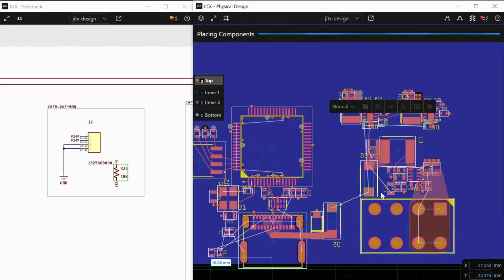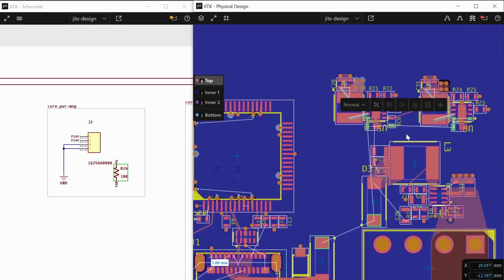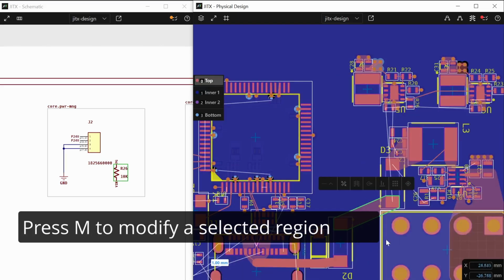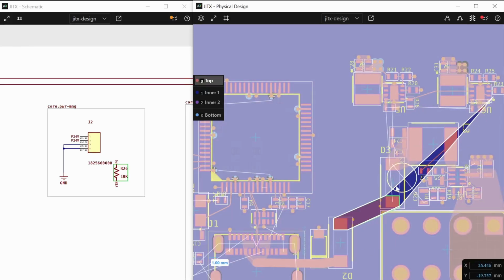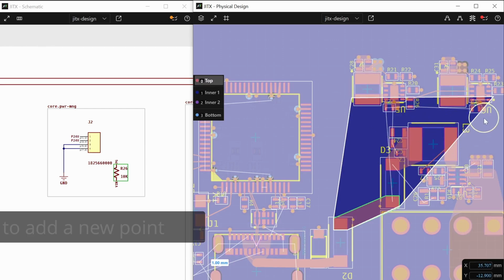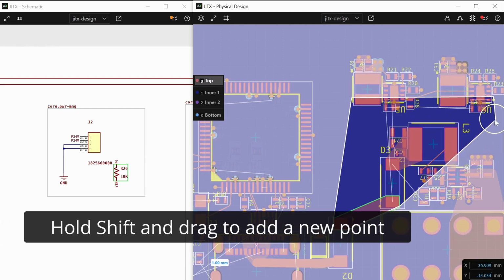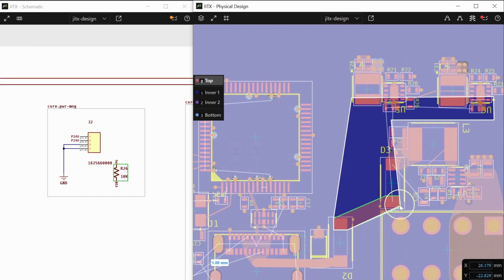So we're going to want to route the output here to these inputs. And to do that, let's do one more thing. So let's create a region. You can modify this region by pressing M. And you can drag the points to where you want them. Like so. So our power region comes out to there. You can hold Shift to add a point and then drag it into place. So holding Shift here to set up our regions.